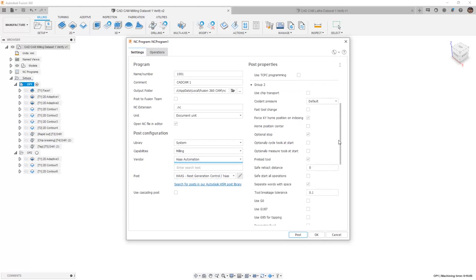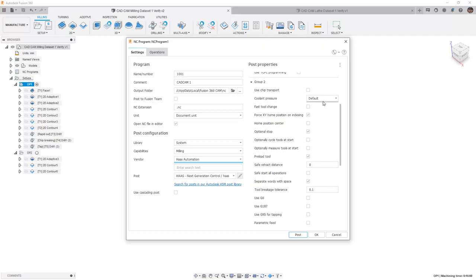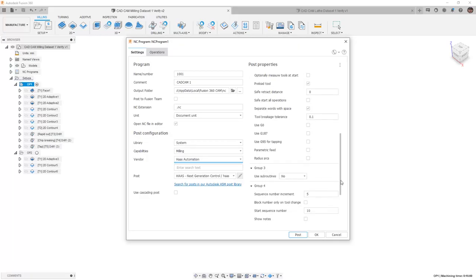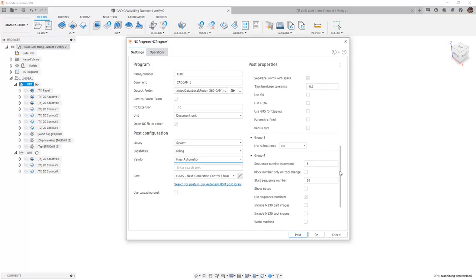We can also scroll down in this list and activate any additional options that we might want. For example, we have default coolant pressure. We can also set it to low, normal, or high if that's available on your machine, whether or not you want to use a chip transport at the start of your program, and a couple other options as we scroll down that'll be applicable to the post that you selected. As we go through here, the last thing that I want to set is this option called Show Notes.